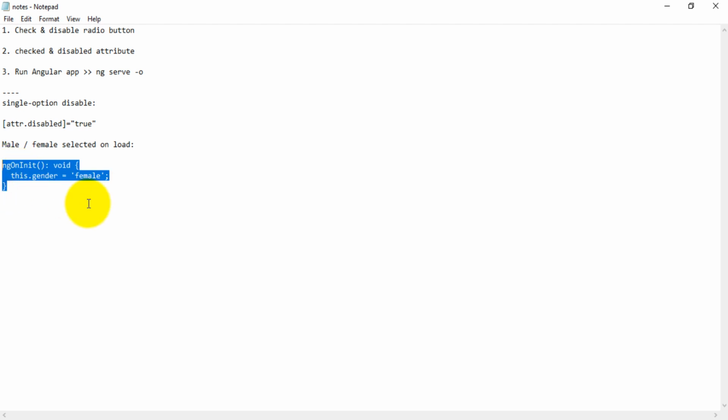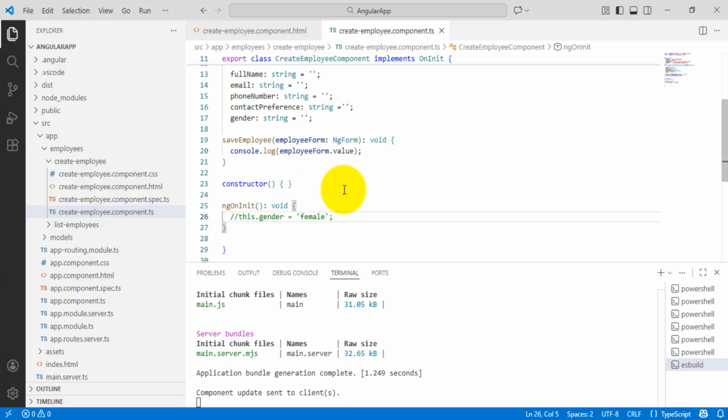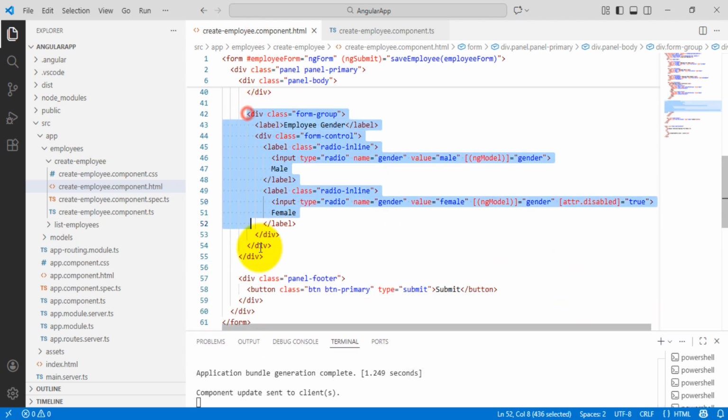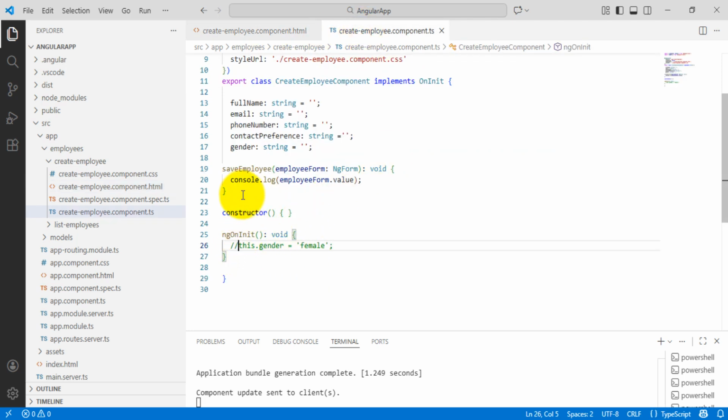So this is all about the discussion in this session. Before that I'll just show you the code. So this is the code for the radio button, and in the TS class this section I have implemented to check the radio button by default for male or female radio button.